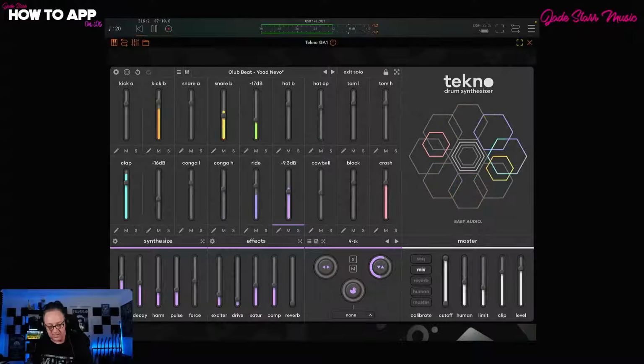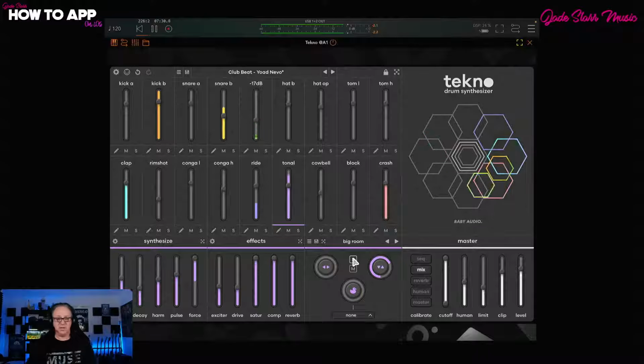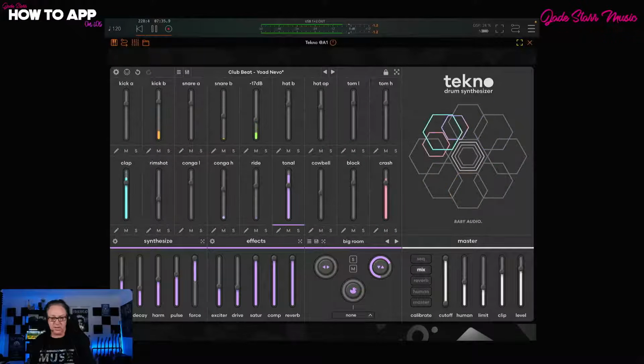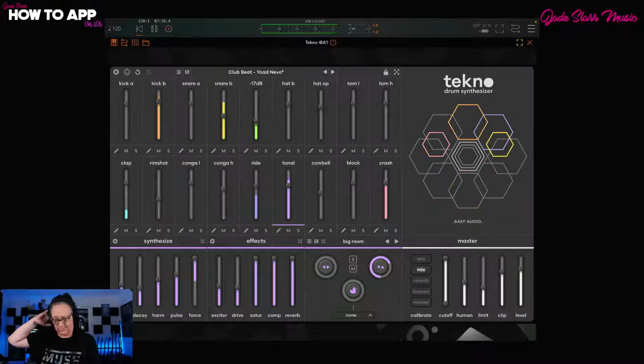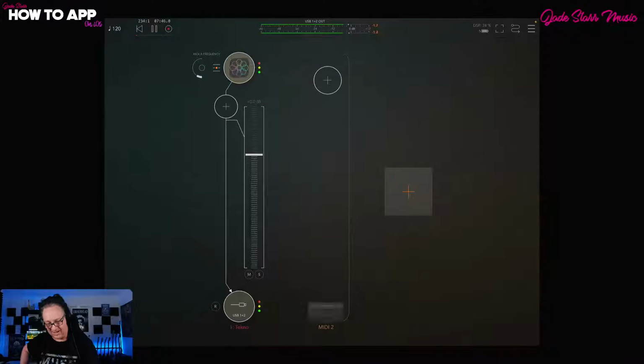And we can come in here and choose a different sound if we want, right? Change the pulse. So much customization. It's stupid what you can do with this. Let's turn that off for now. Go away.